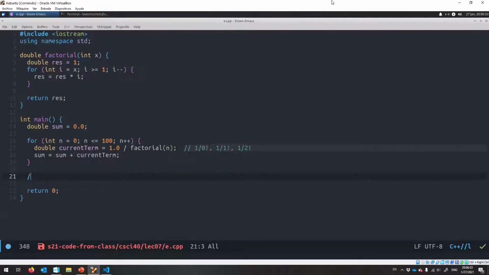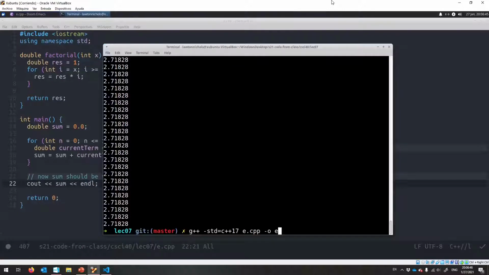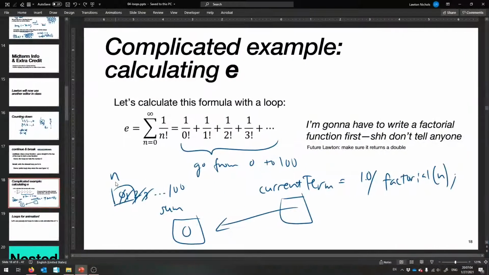Okay, so at the end of this, once we've gotten past 100, sum should be very close to e. So let's print it out. All right, and you can see me testing it beforehand. Hey, oh man, do we get e? And that's very accurate. It actually converges very quickly. We didn't actually need to go all the way to 100 even to get that many decimal places. So isn't that fun? We have calculated e ourselves using a loop.